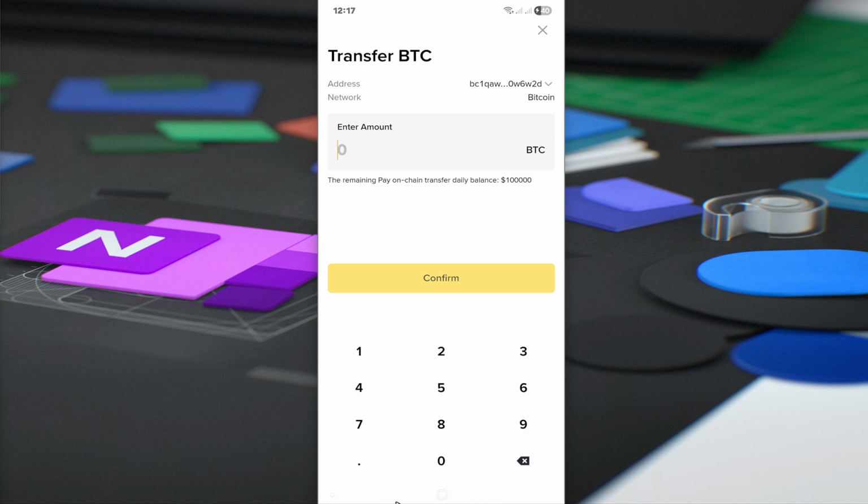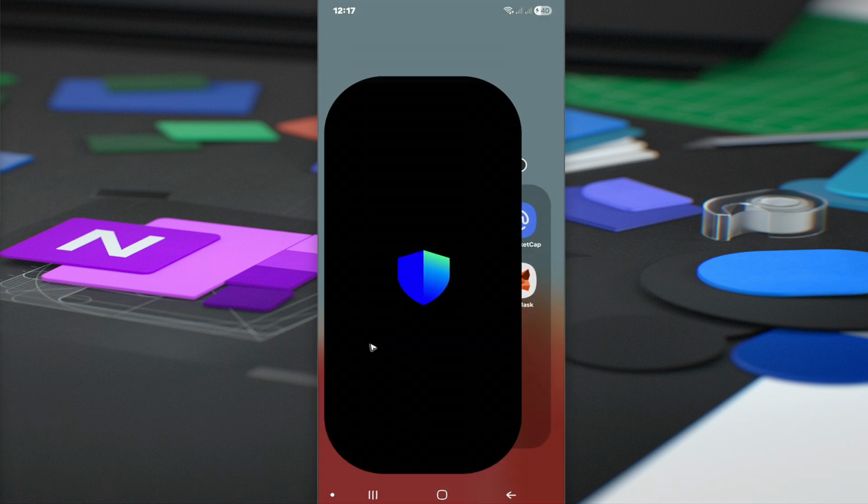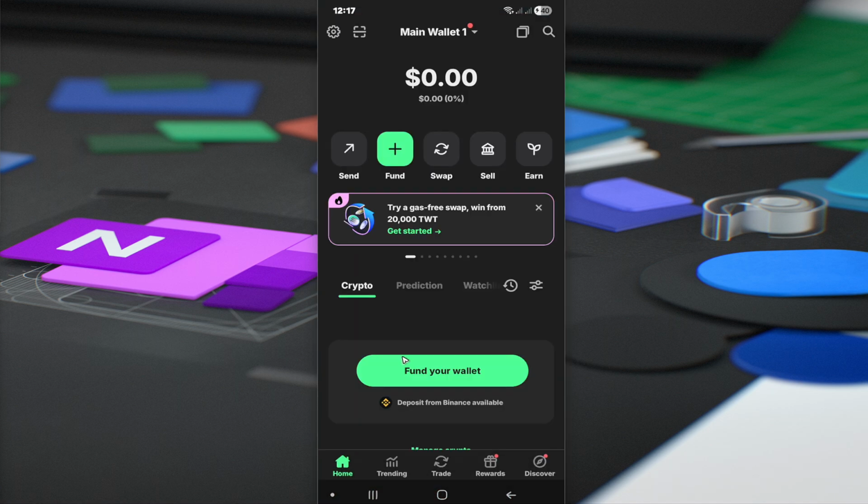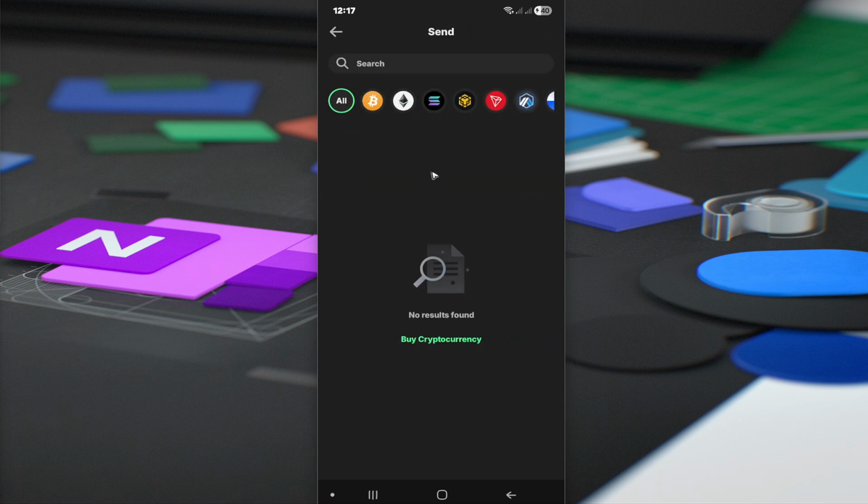How do we do that? So from your Trust Wallet, right here, what we're going to do is just go ahead and select the option, send. Okay, make sure that you have the crypto right here. Okay, select the crypto or asset, then tap on send and just enter your Binance deposit address.